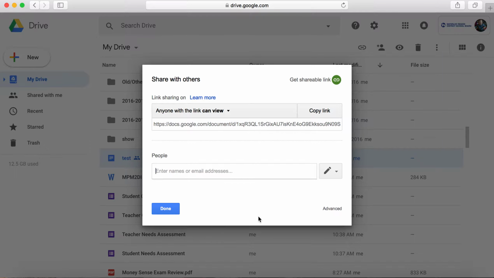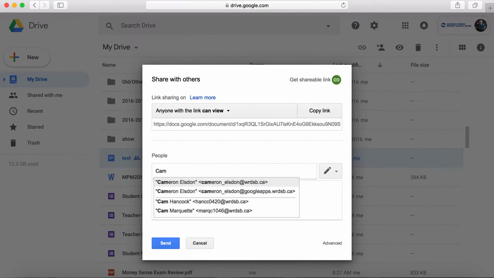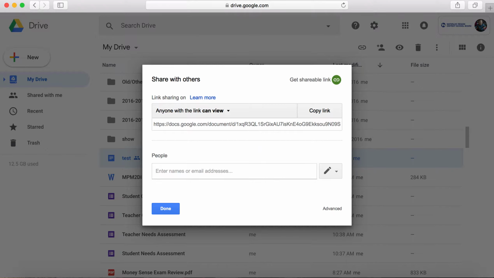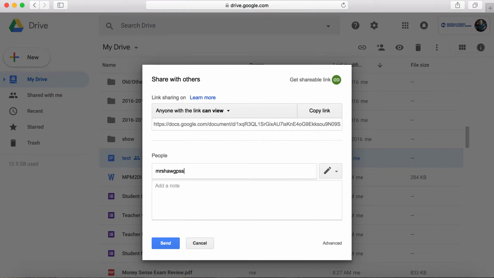Let's say I wanted to share it with somebody, and I wanted them to be able to edit it. If they're within the board, I can share just by typing their name in. All that's going to do is bring up everybody within the board. Now Cam Elsden is somebody that I've recently shared items with, but then anybody named Cam would come up. If I wanted to share by email, I could share with Mr. Shaw, gpss@gmail.com, hit enter, and now it's going to share it with that person. The only thing that I need to do is click send.